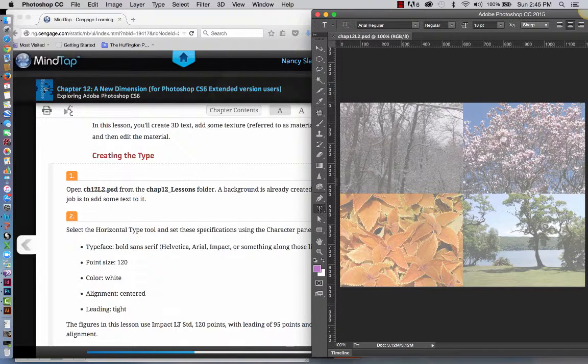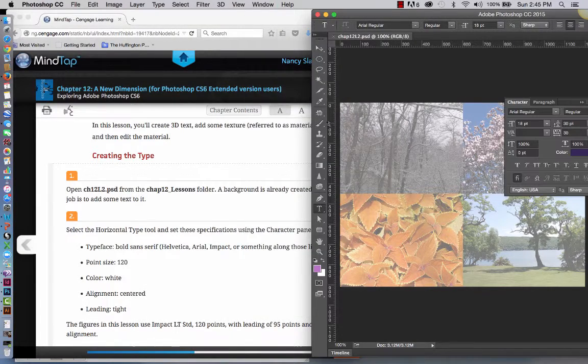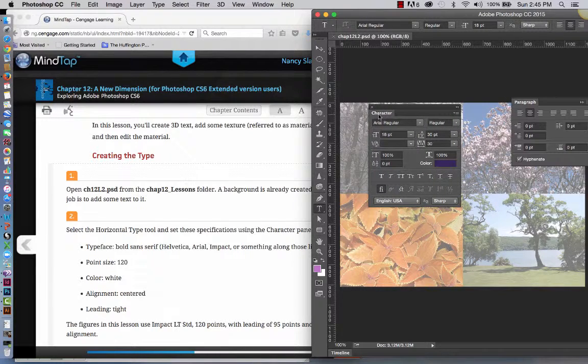Here's the horizontal type tool. And I'm going to go up to Window and bring up Character so I can actually see the Character panel and move it over here. And we want a bold sans serif typeface. So Arial is fine. I'm going to use Arial, but I'm going to change the style to bold. And I'm going to make the point size 120. I'm going to type that in.